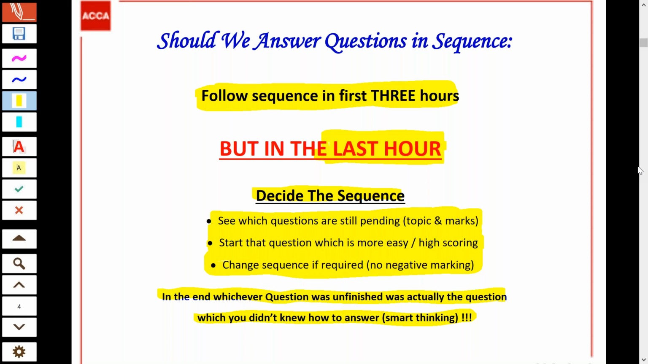Can we answer example parts C, B, A in that order for a question? No, Elizabeth, it may not look good. So just follow the sequence for the first 3 hours. Don't mess with anything. If we skip any question, is it possible to pass the exam? No, it's very difficult.